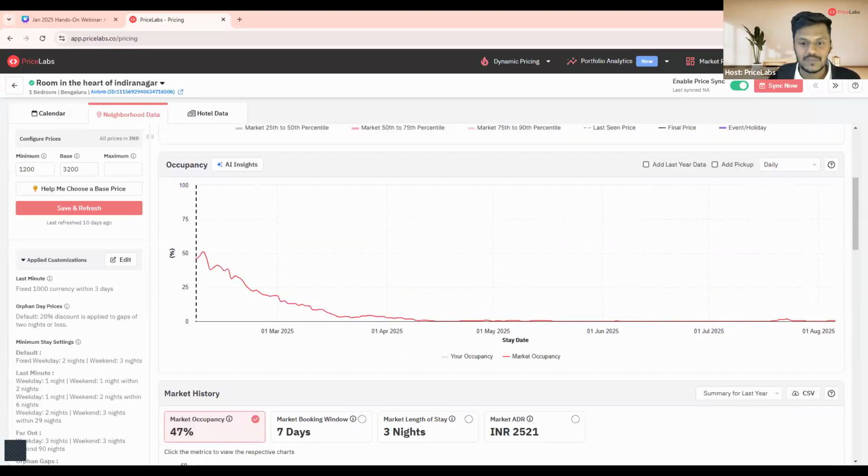Similar to future prices, we also have future occupancy, right? Now, future occupancy again tells you how your occupancy compares to the market, right? So this is the market occupancy. So here you can see the market occupancy is 39% for 13th Feb. You can see it's 22%. And of course, as you go in the future, it drops, right?